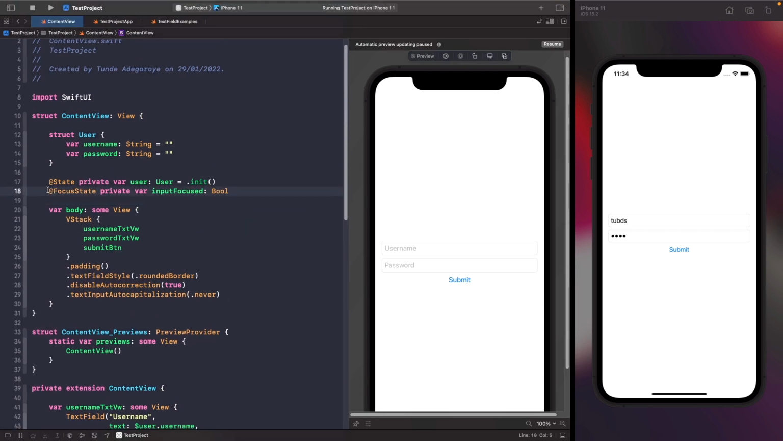We have this new property wrapper here called focus state, and this allows us to attach a state to a text field so we can actually make it active or resign it. So we can either resign it so that it's not active anymore. And you can see here that we declared the type Boolean because input focus can either be true or false, and it doesn't actually have a default value because no text field is actually going to be active just yet.